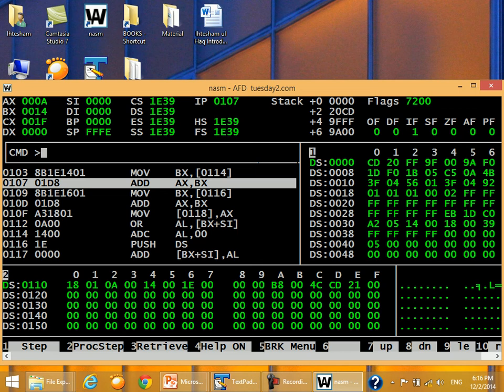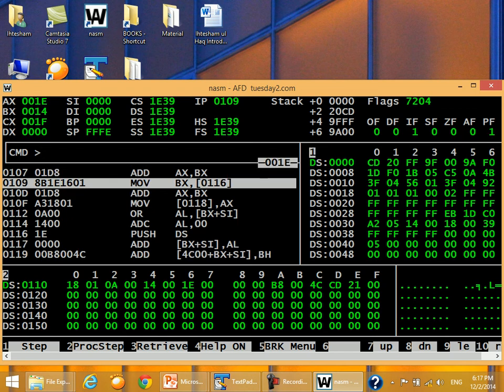Now after that, it would go ahead and add that, which would become 1E. 1E is the equivalent of 30. E is 14 and 1 is 16. 16 plus 14 is 30, as you can see over there.